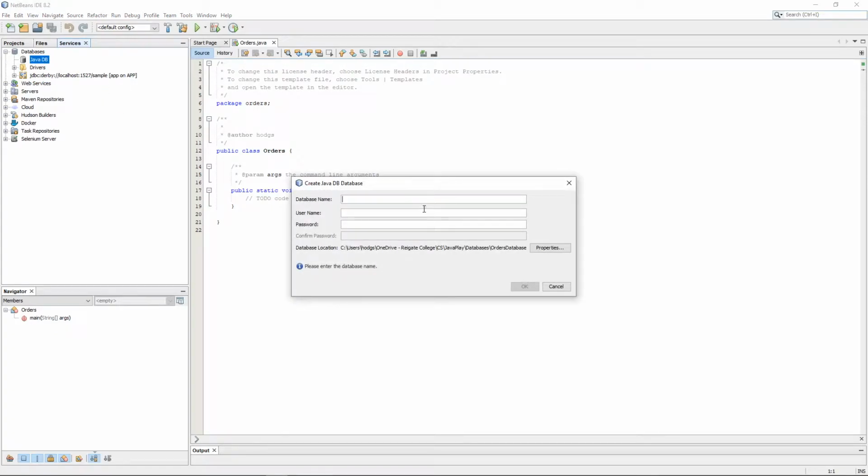So I'll just click Create Database. Database name, Orders Database. Username, now this is going to be my username for when I log in. So I'm just going to put Julie. I know, super creative.